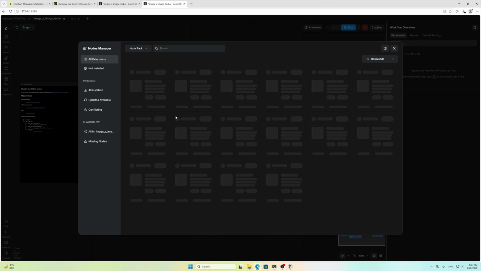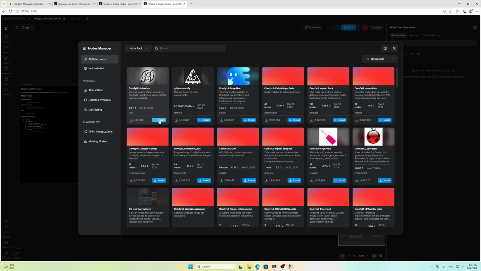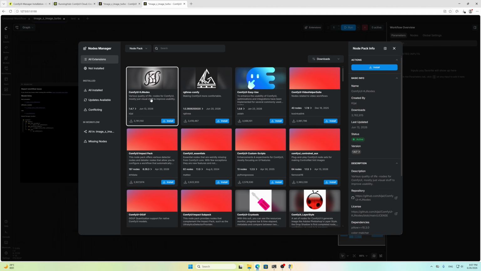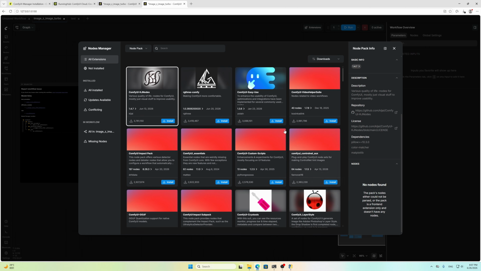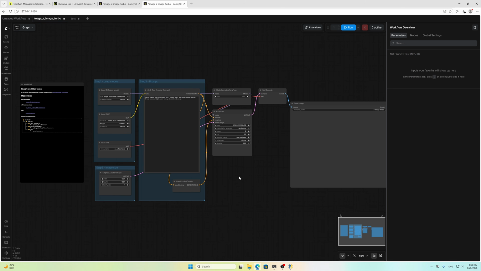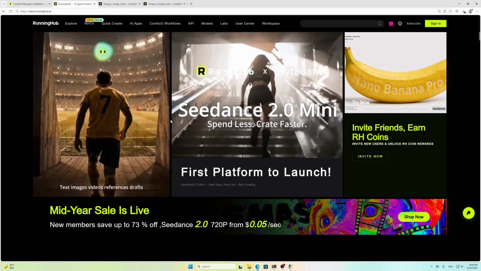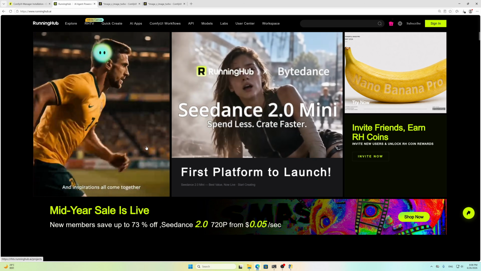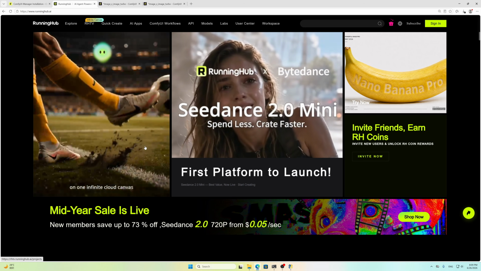Click, and you can see all kinds of custom nodes here. You can click Install to install the one you need, or just select them to see the details. You can install or update custom nodes here. Let me show you a real example. Let's say you have downloaded a workflow from the internet, like from runningHub.ai. This is the ComfyUI Cloud version we talked about before.